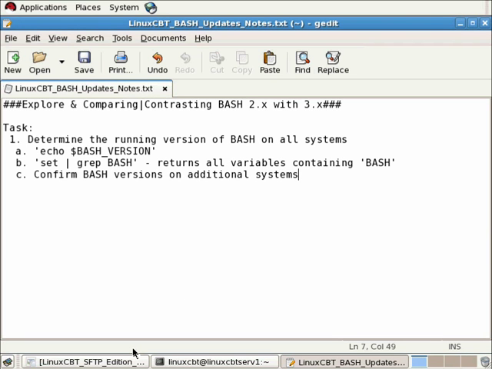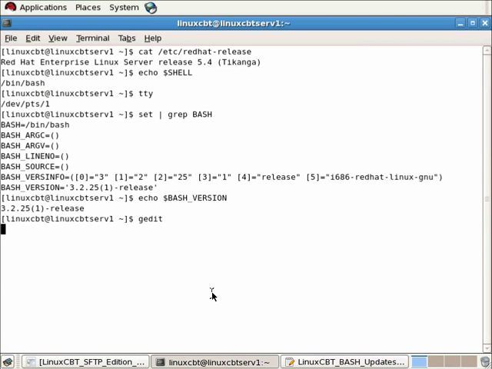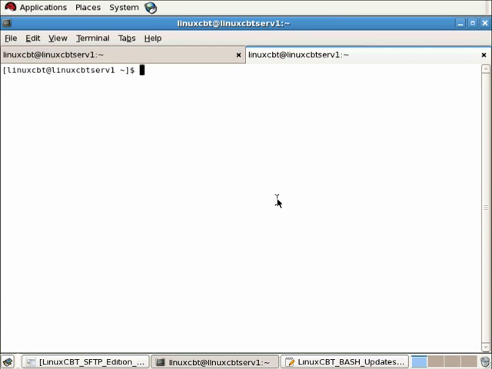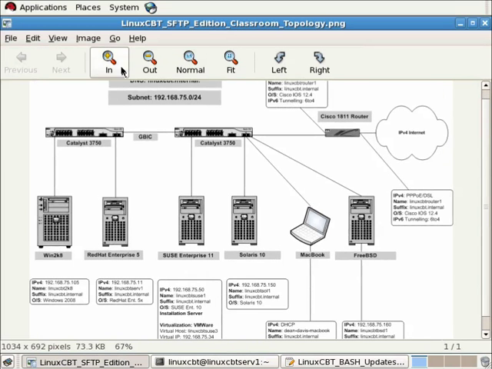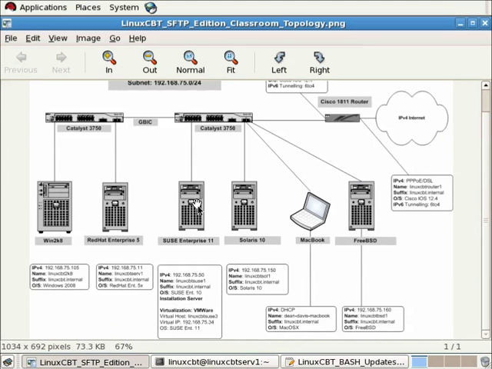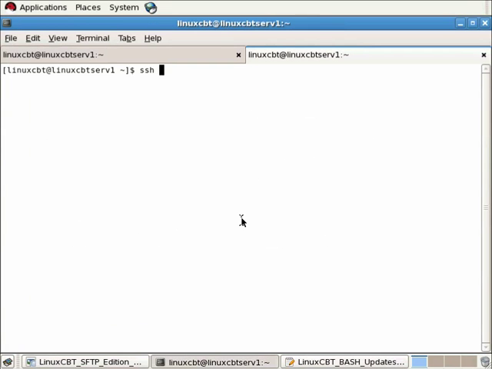So you can consult this particular document regardless of which version of Linux CBT Bash Edition you pick up. In a separate window, Control-Shift-T will give us a new window. We can connect to the other systems. Let's SSH to the SUSE Enterprise 11 box. By the way, let's just look at the drawing so that we know what we're connecting to. The SUSE Enterprise 11 box is this system here that the mouse is currently over. Its IP is 75.50, so we'll connect to 75.50.